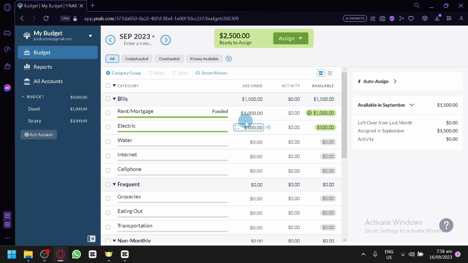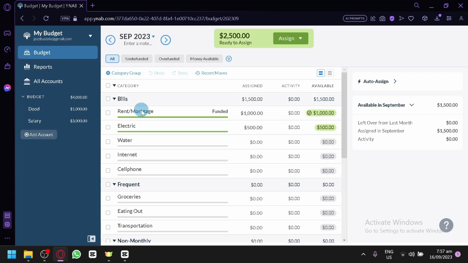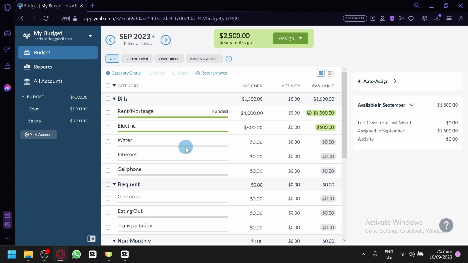In today's video, I will be teaching you how to use YNAB and all of its different features. Now, using YNAB is very simple. YNAB is used to manage your expenses and allocate your budget to different parts of your expenses, such as you can see here: rent or mortgage, electricity, water, internet, cell phone, and many more. So you could utilize this platform as an allocation budget wherein you could manage your money.